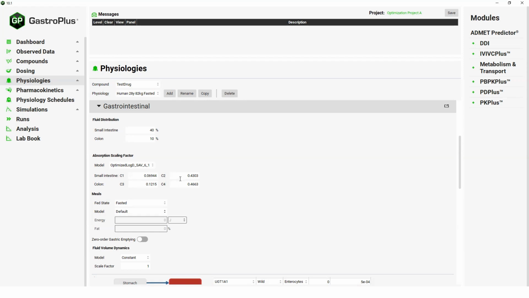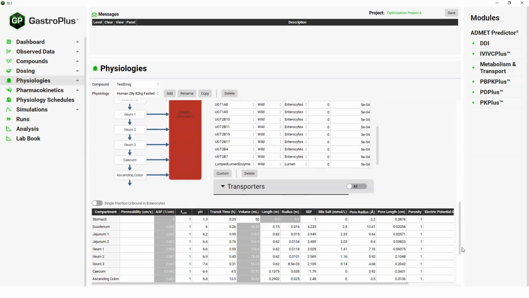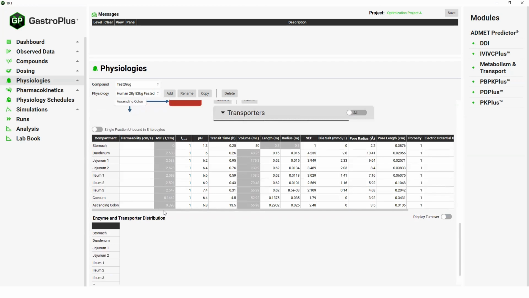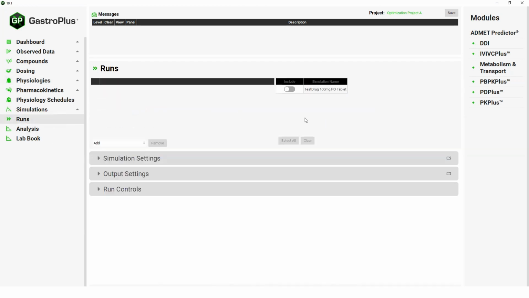C1 and C2 are parameters that will affect the small intestine. C3 and C4 are for the large intestine. So if we change any of these parameters, it will change the ASF value for each compartment. The next step, we will try to optimize the ASF model. Go to the runs view. Now we want to create a run for this optimization process.